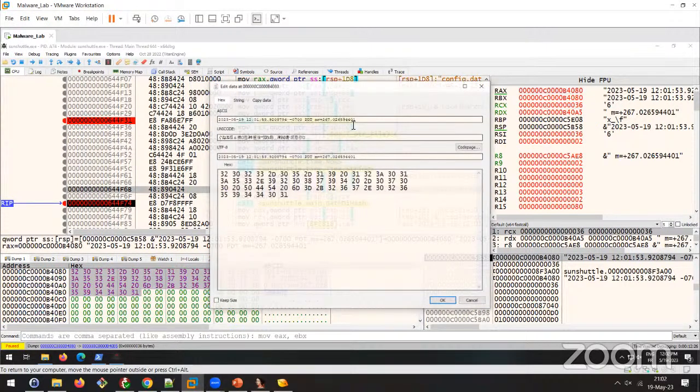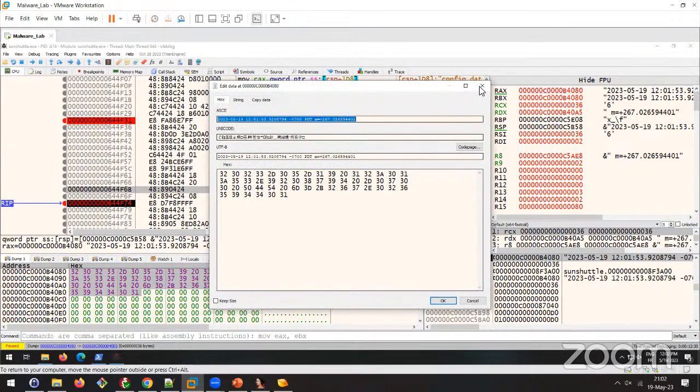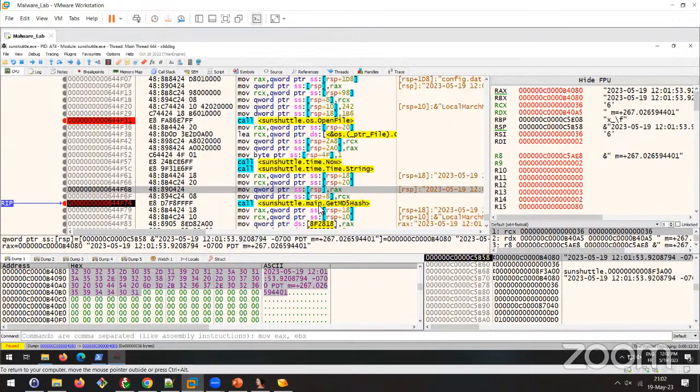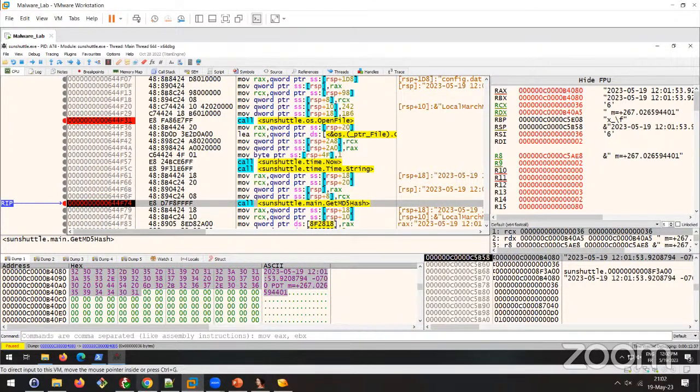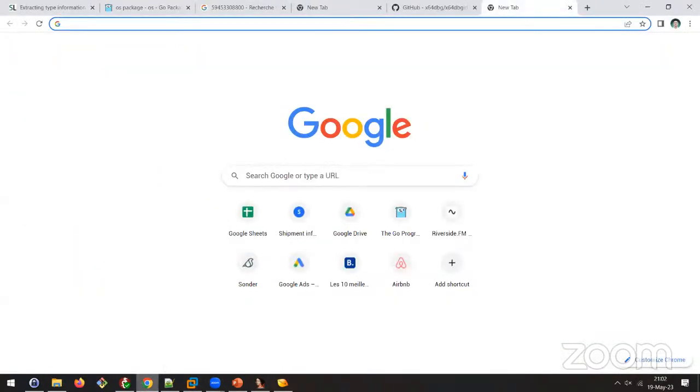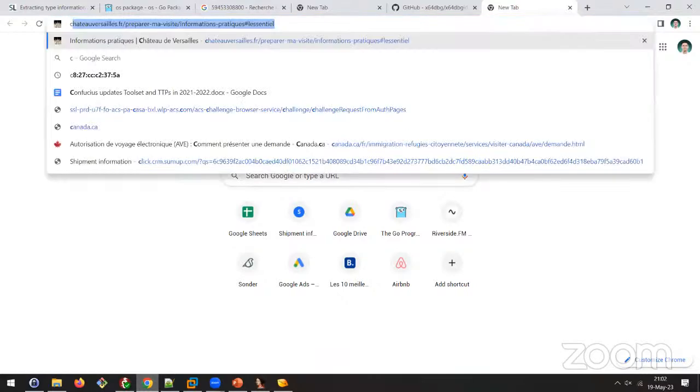So I'm going to copy all this. And since I do believe that this get MD5 hash function is going to calculate an MD5 hash, I'm just going to verify that this is true by calculating it myself. Let's go to CyberChef.